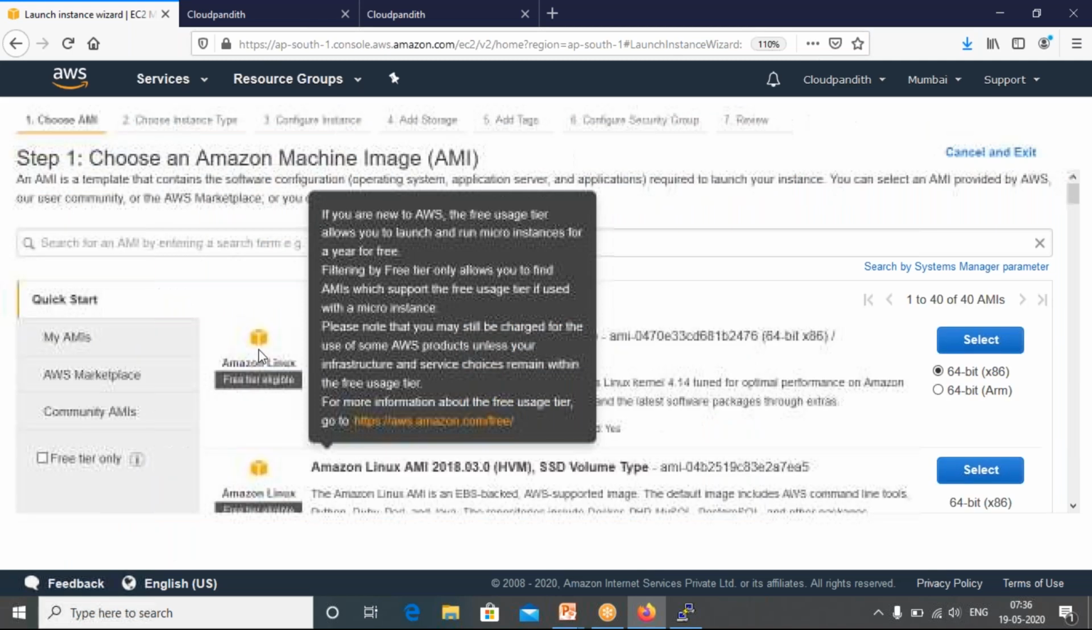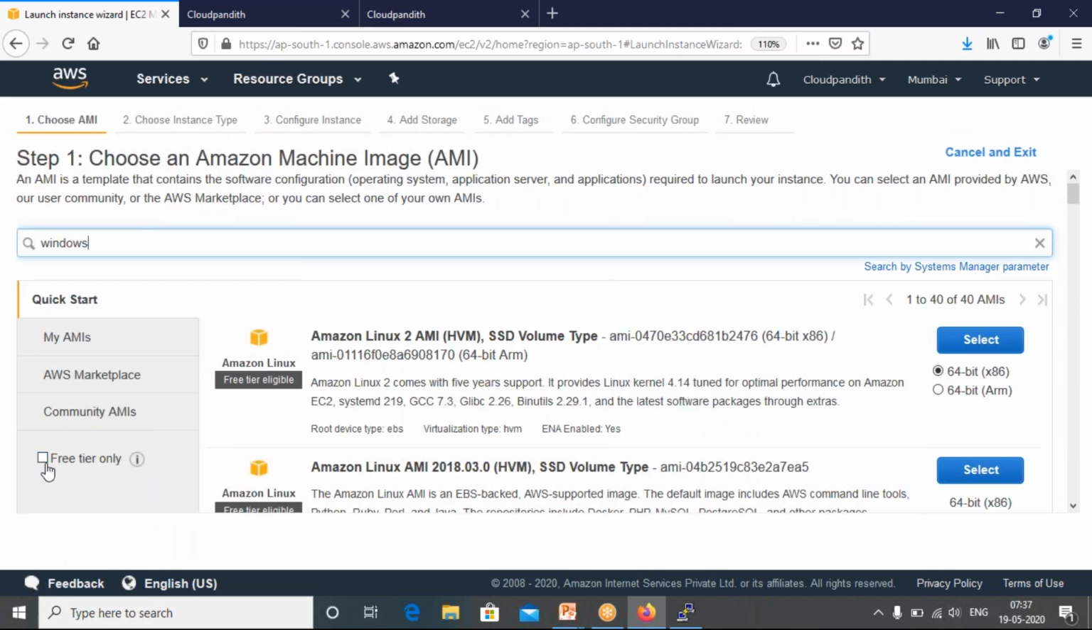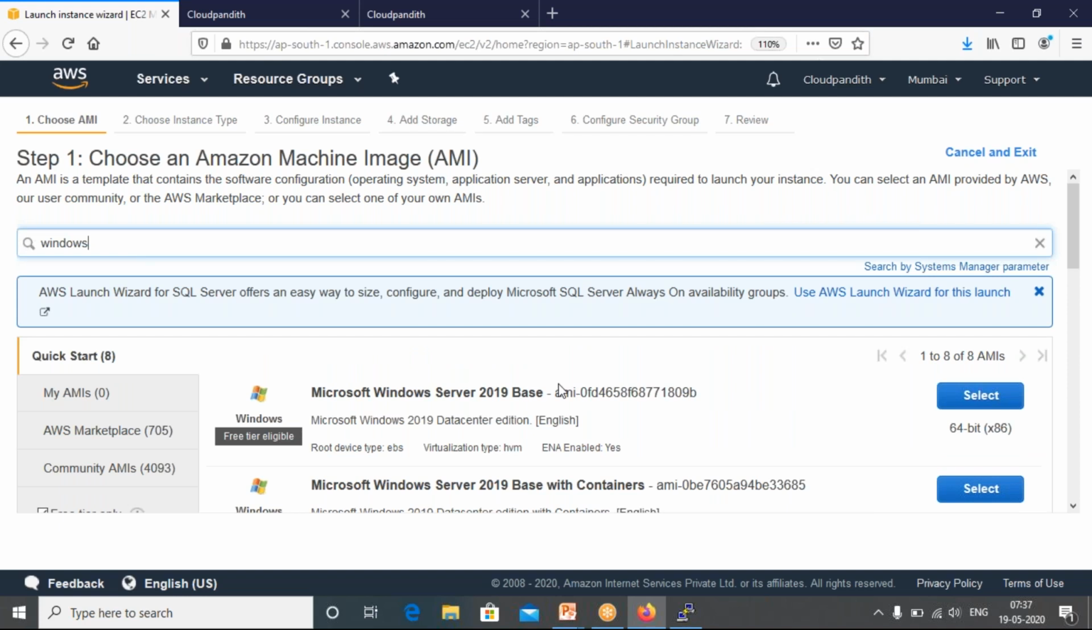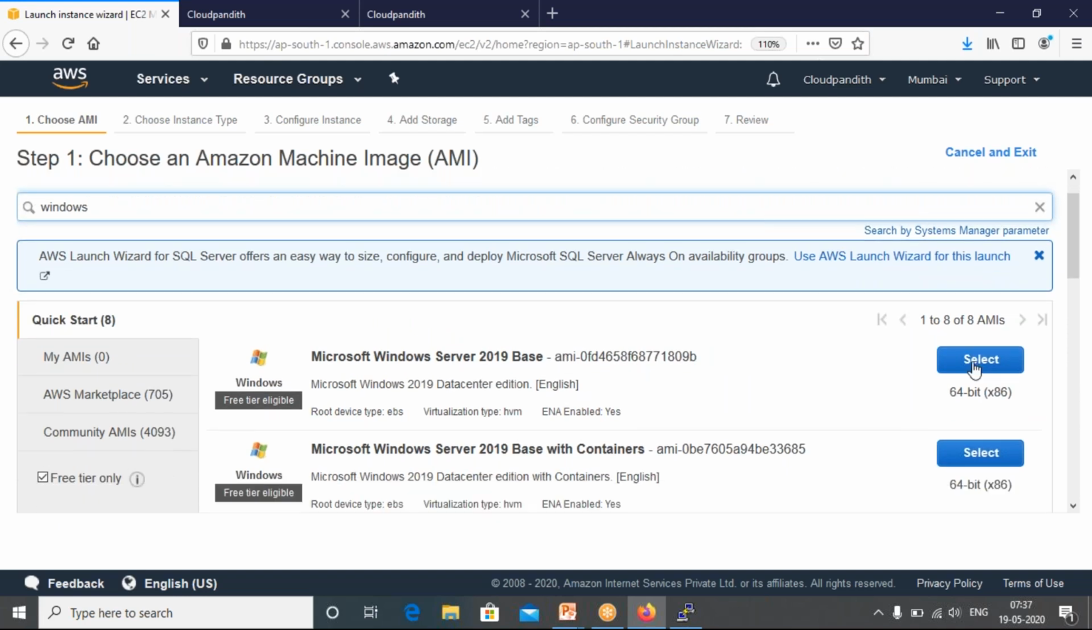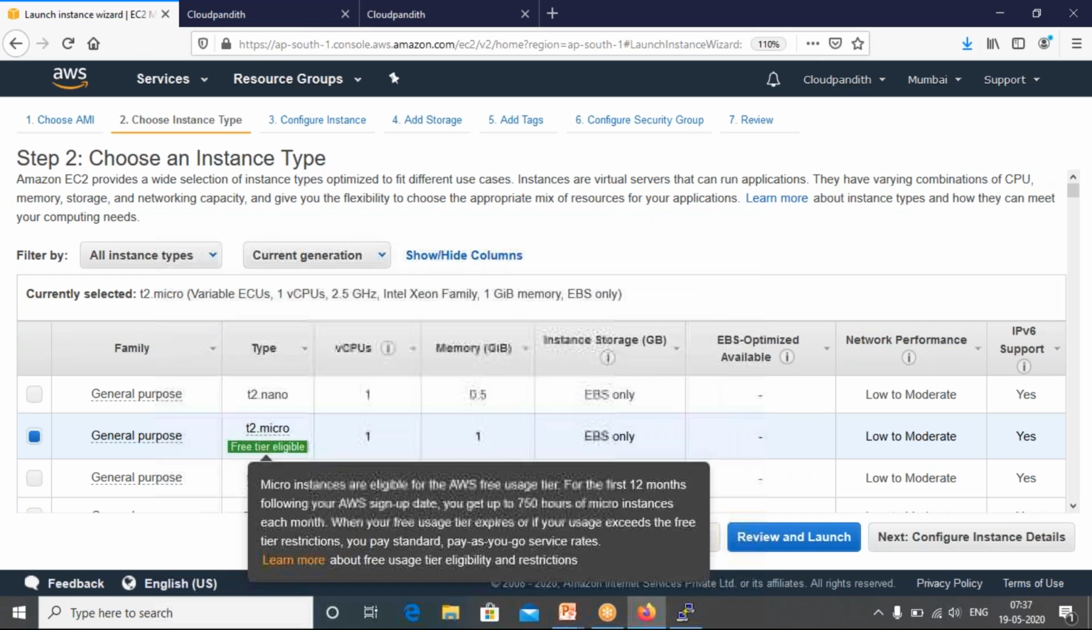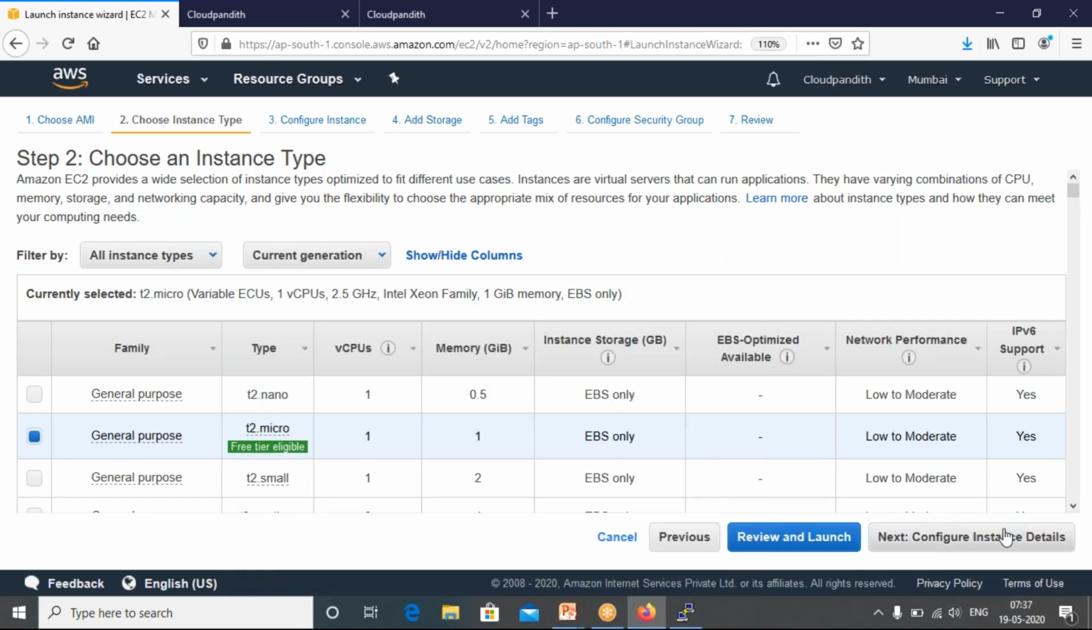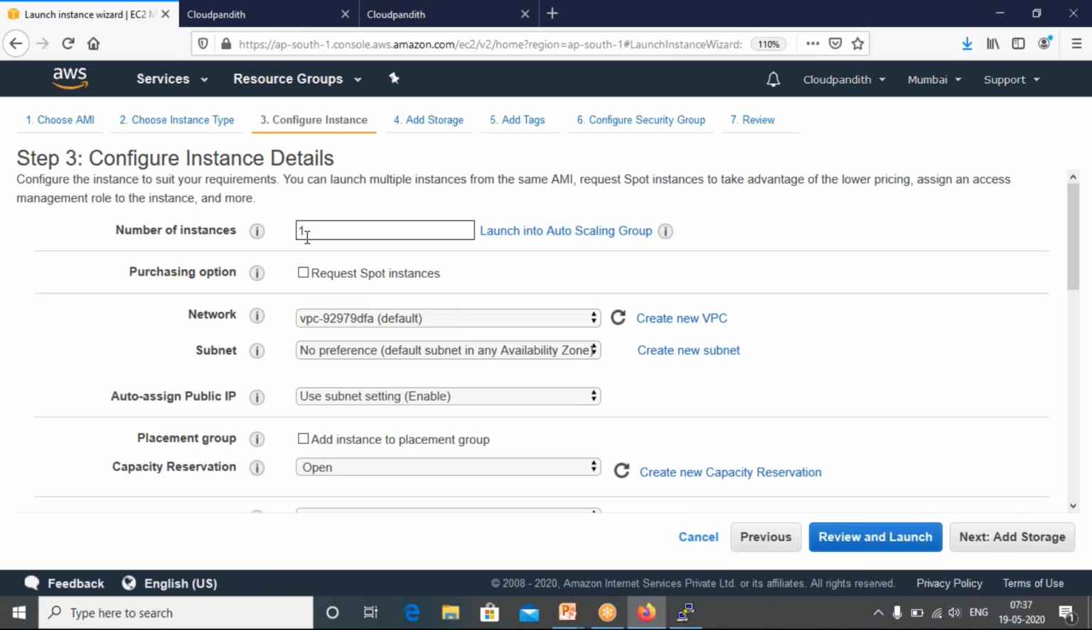So search for Windows. As I need only free tier services, just click here. So you can see all the EC2 instances of Windows which are eligible for your free tier. So these are the different services. Let's go with the first machine. Okay, so T2 micro. So we know the types, right? Already we discussed. Just click configure instance.